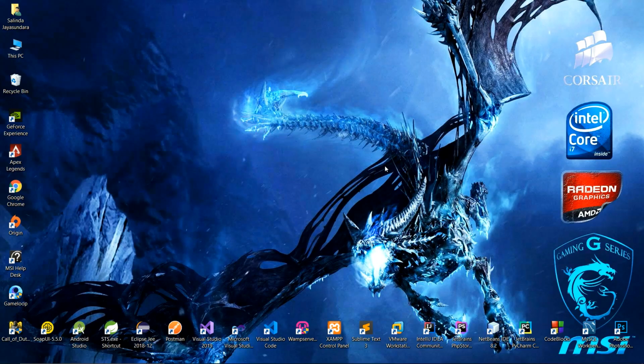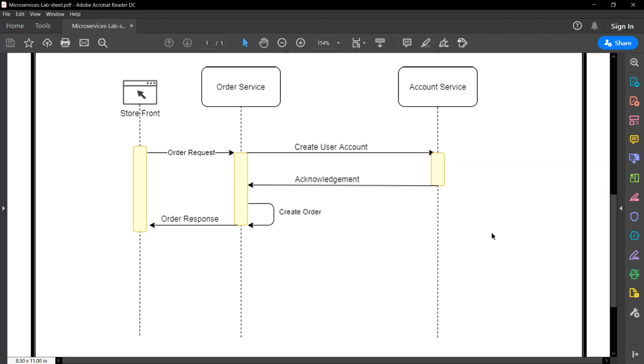ABC company has started a small mobile phone retail store in Sri Lanka. It is required to capture order details and provide a unique identifier for the customer for the order that is placed from the storefront. So let's go to the video.